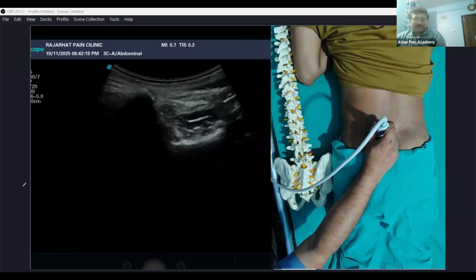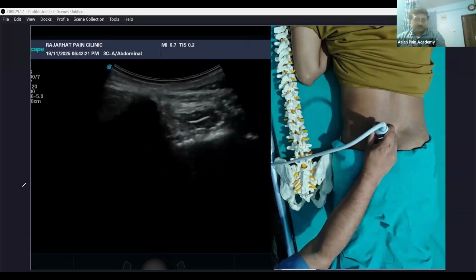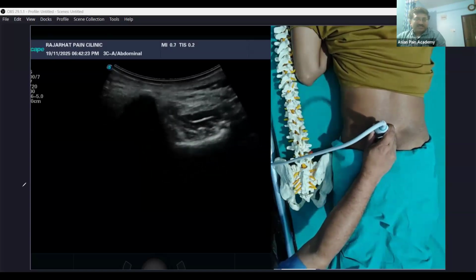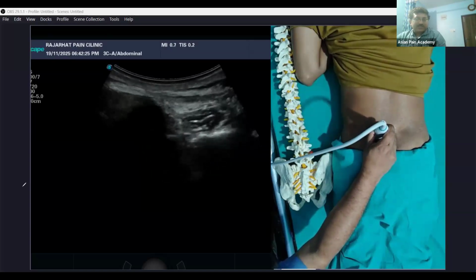Now, as we come down, we start seeing another echo going in. At this point, we can see some echo started going in.